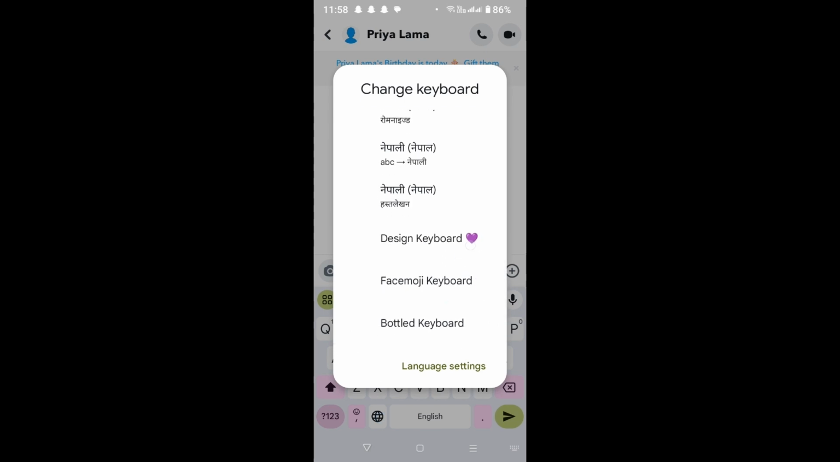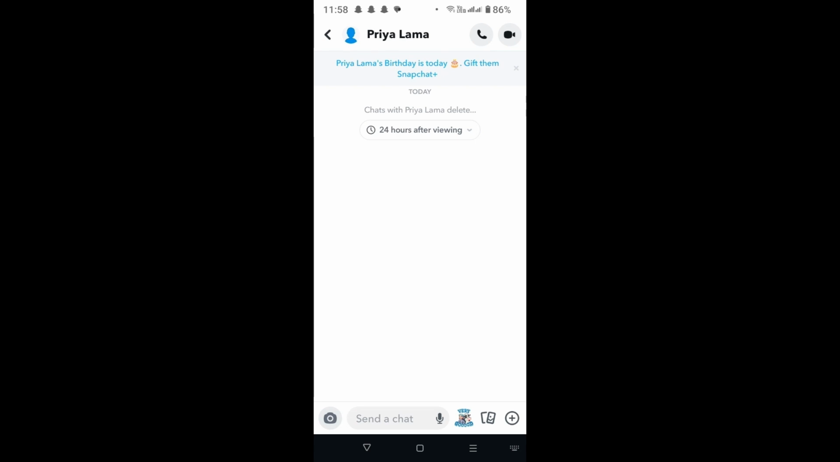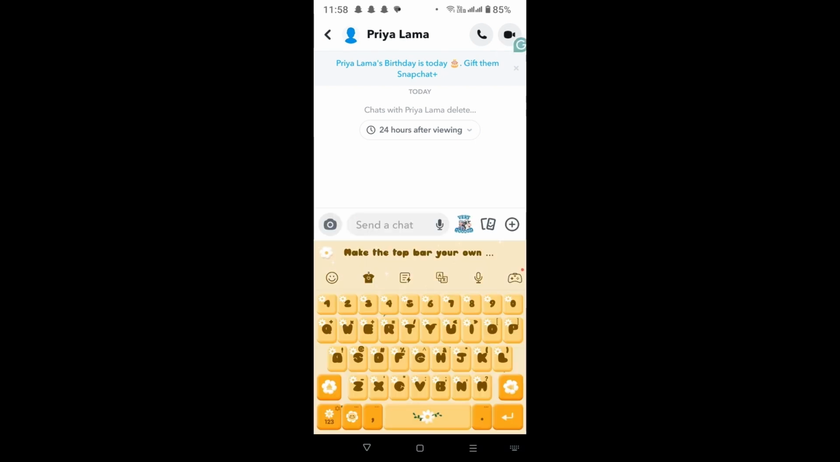I have design keyboard, face emoji keyboard and bottle keyboard. I will select design keyboard. Ta-da! Your new keyboard is enabled and now you have a very beautiful keyboard on your Snapchat. That's how we change keyboard on Snapchat.